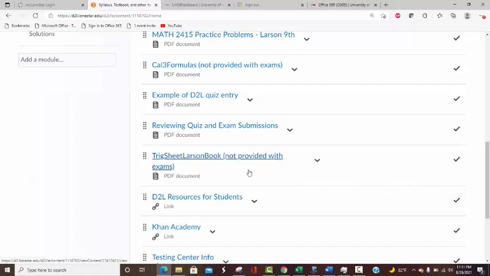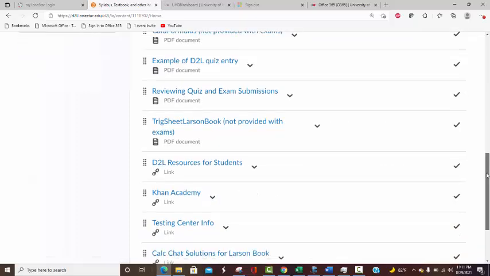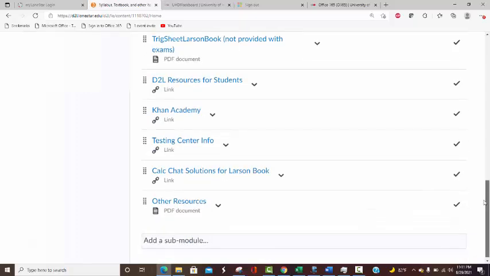All right, here's a bunch of other stuff. Here's just an old trig formula sheet and a Khan Academy link. I have my own videos, but obviously if you want to use Khan Academy videos, nothing wrong with that. Testing center info, I guess that doesn't apply. Now, let me come down here and I'll explain what that is right above it. This is an important file called Other Resources.